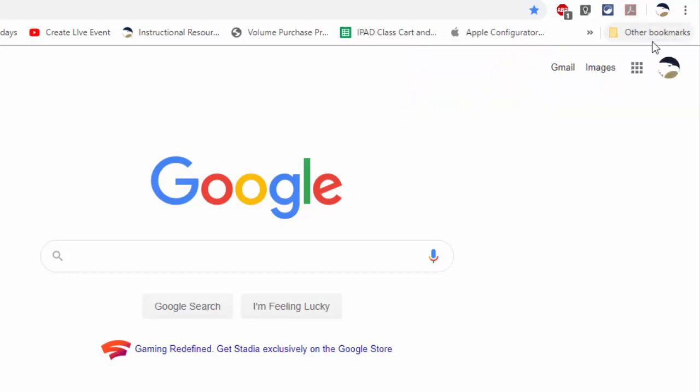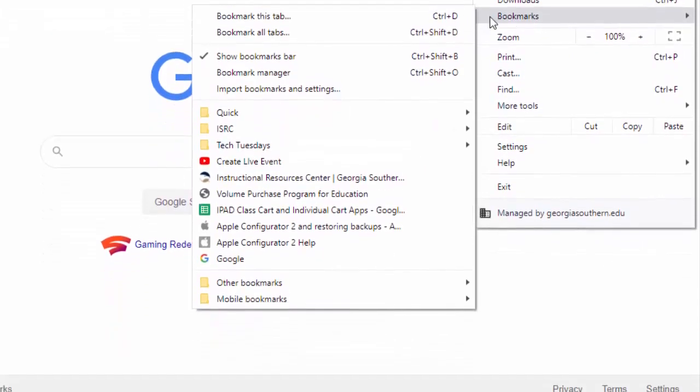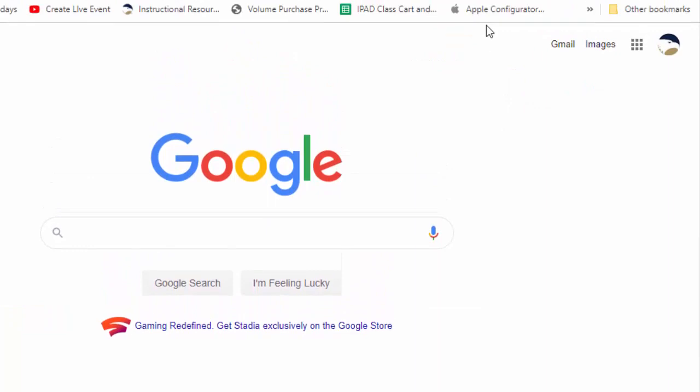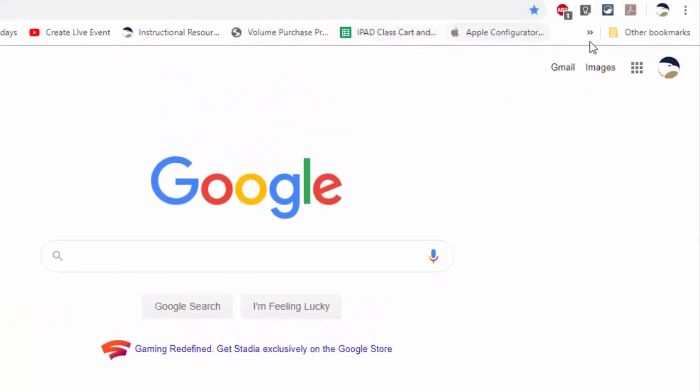And then your mobile bookmarks are actually listed in the pull down here under bookmarks, and scroll on down here to the bottom where it says mobile bookmarks. If you're logged into your Google account on your mobile device and you're saving bookmarks on your mobile browser, they'll show up here and they synchronize with your Google account just like everything else. But if you did add it to your bookmarks bar, it'll show up at the end.